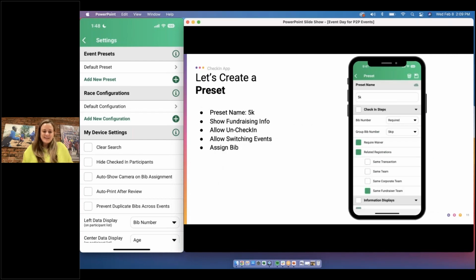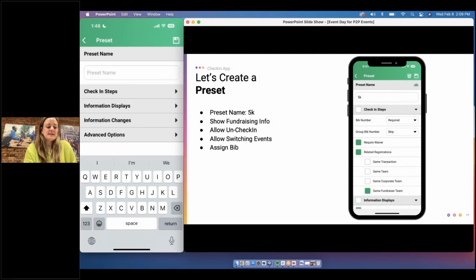So the easiest way to go through this is that we just actually dive in and start doing it. So we're going to start by creating a preset first. And I wrote some little notes for myself on the side just so I don't get too distracted by this. But we're going to first create a preset for our 5K event.